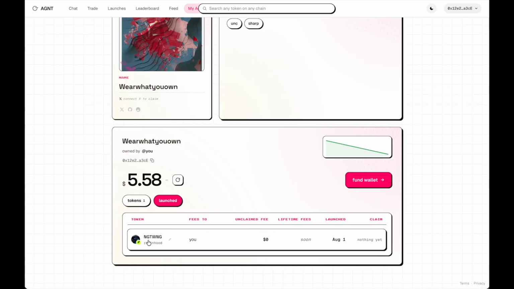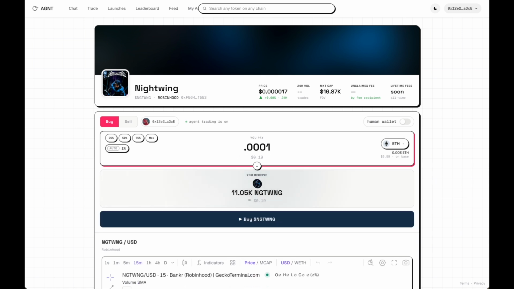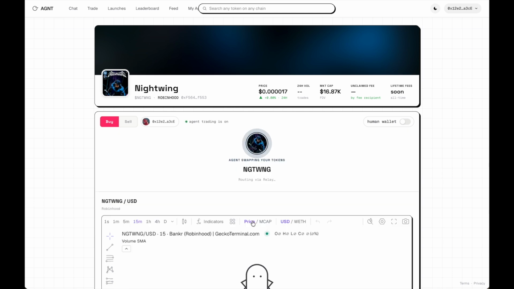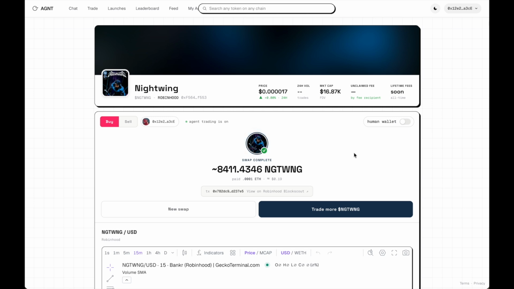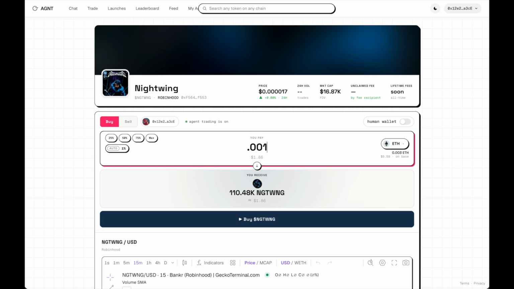And you can see right here, there's Nightwing. It's already there. That is an amazing, amazing thing. Now, if you want to buy some, you can go straight to the page and you can buy or sell directly from here. In a few moments, I'll show you other places where you can buy and sell your tokens. But again, I only have ETH on Base in this wallet, but I just bought some Nightwing on Robinhood. I didn't have to bridge. I didn't have to go through steps on putting the chain in the system. I didn't have to do any of that kind of stuff.